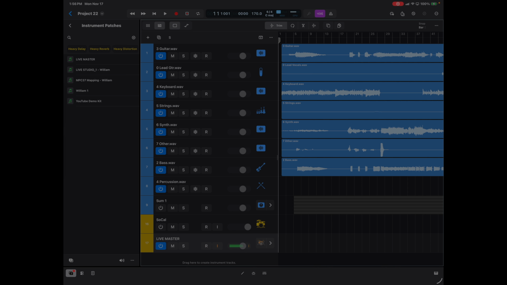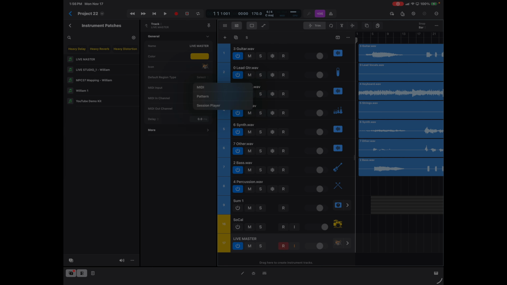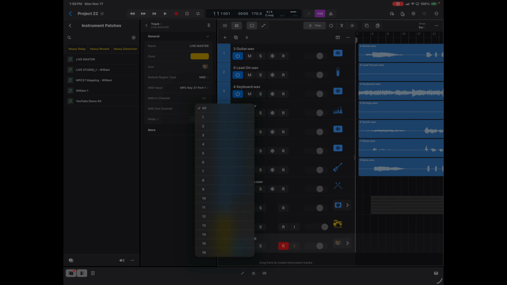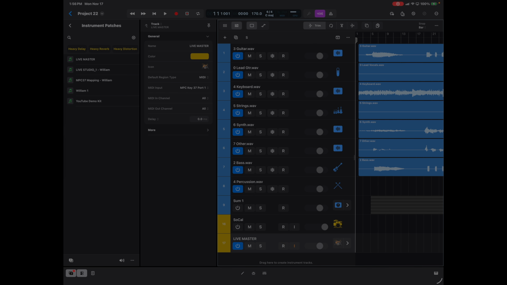Considering I do not feel well, I will not be going to the basement this week, but I will demonstrate how this works with the Akai.